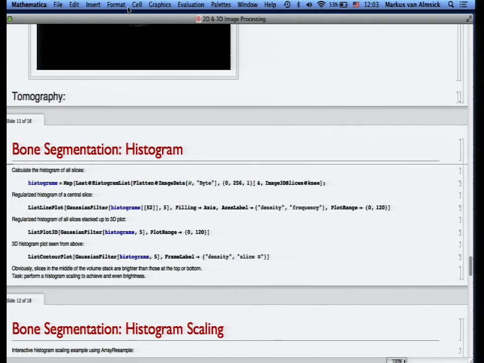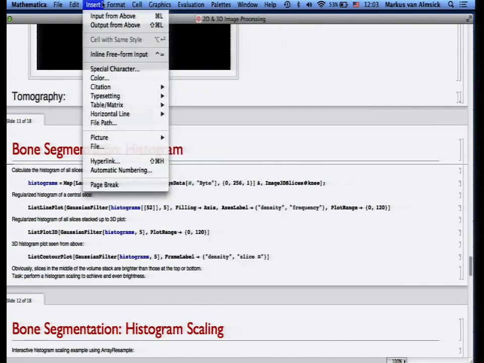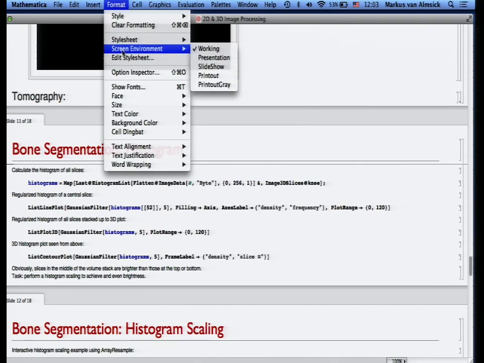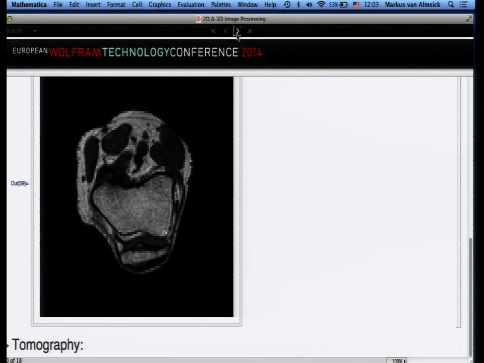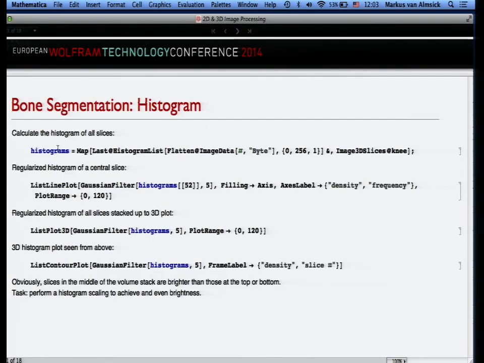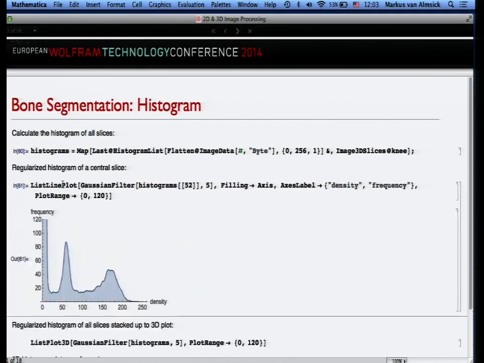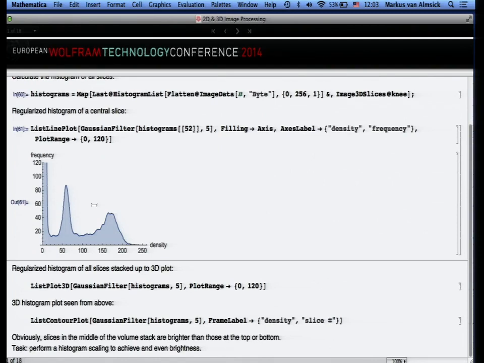I quickly skip tomography as such, and oh, by the way, I should go back to the presentation mode. Here we go. And what I try now is to equilibrate the histogram of every slice. So I do kind of a histogram equilibration, but since from slice to slice the image changes slightly, I cannot just do an equilibration. I have to basically define a distance between histograms and make sure that the distance gets as small as possible.